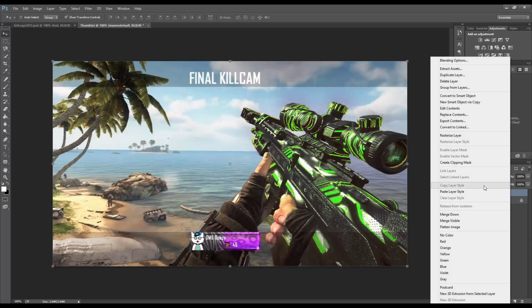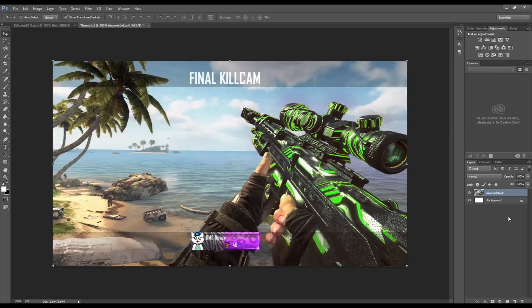Now right click the layer, go to rasterize layer. Now once you've done that, select the layer, press Ctrl J. This duplicates it so we can use the second copy to make the gun outline. So just disable the bottom layer.